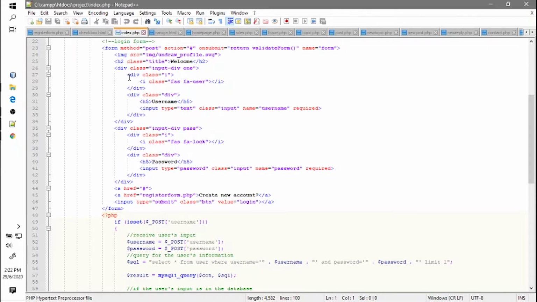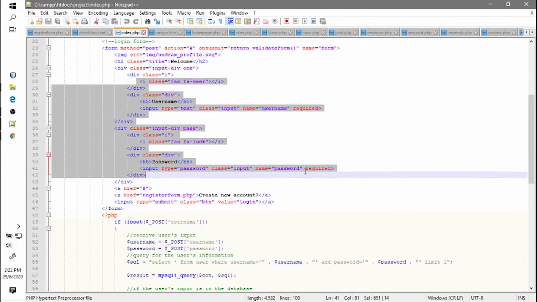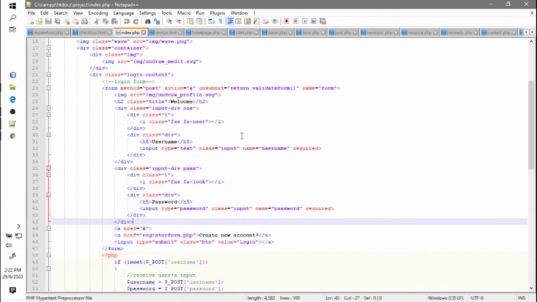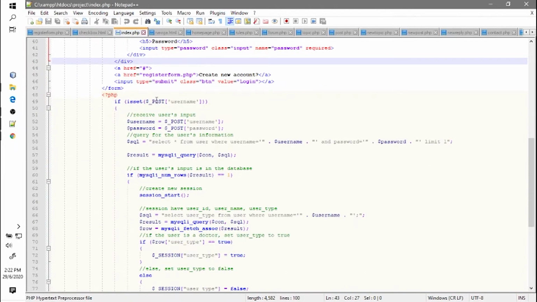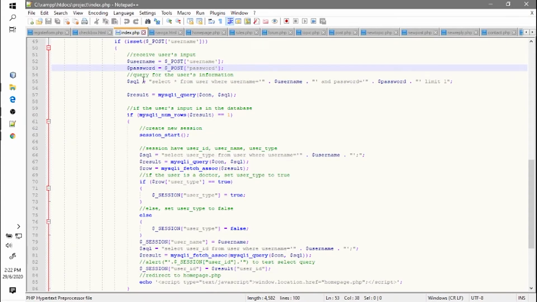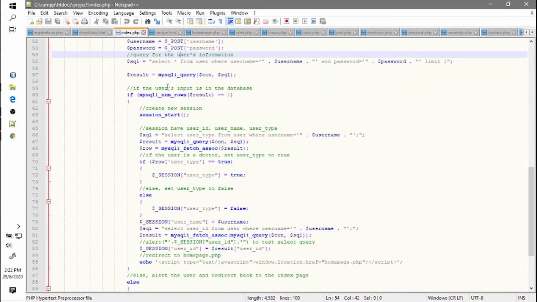We are going to receive the username and the password, and the method will be post. So here we are going to check if the user already entered the username. So we are going to get the username and password from the post form, and we are going to create the query statement and query. We are going to see whether the user already exists in the database or not.